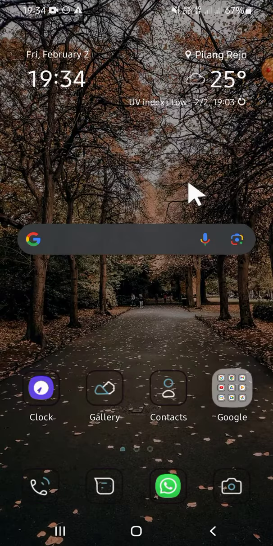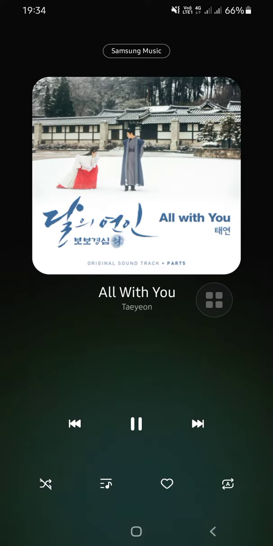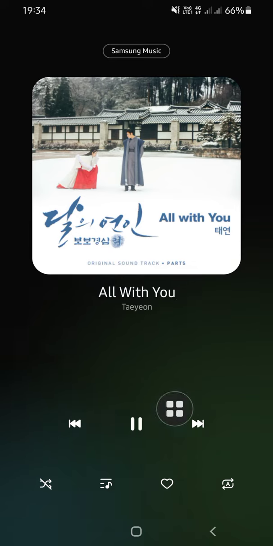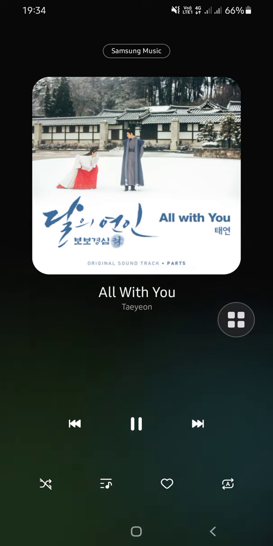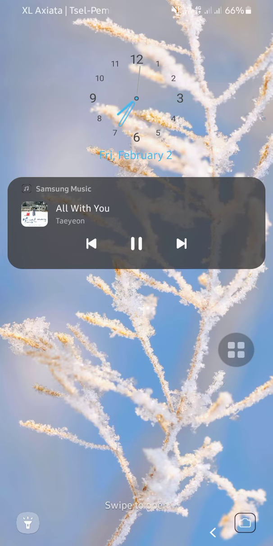Okay, then I'm going to lock my screen. And I'm going to open it. Okay, and here we can control the music from our Android lock screen. Okay, and I'm just going to open my phone again. We can also control this music right here.